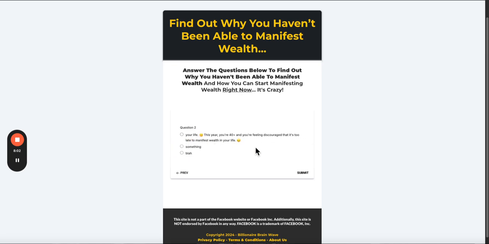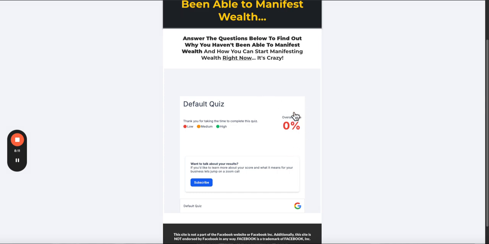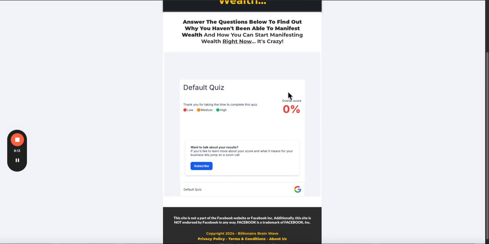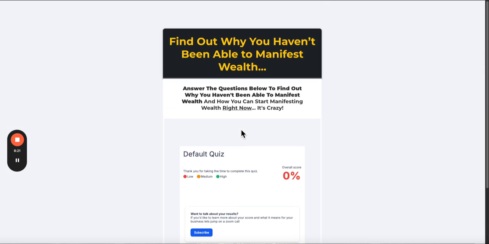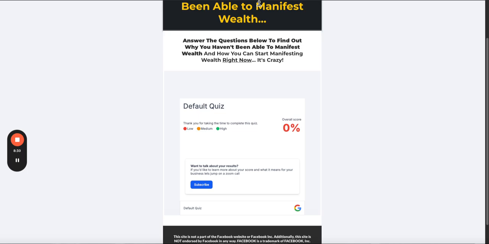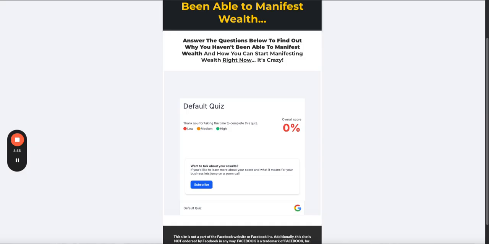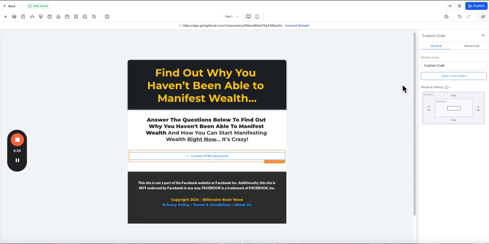Let's choose one, then choose 2, then where's the submit button? That is the submit button. It was just not showing on the screen. And this is the result, because we didn't set this one up earlier. But what I'm trying to say is this is how we can import the quiz page into Go HighLevel. I hope that helps everyone as well.